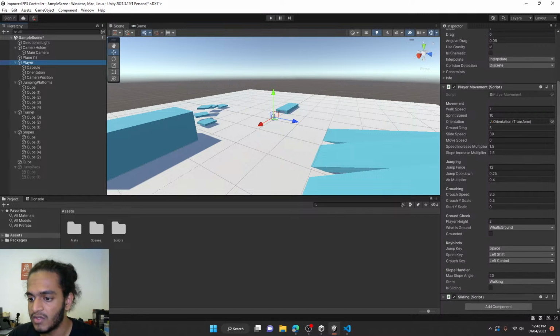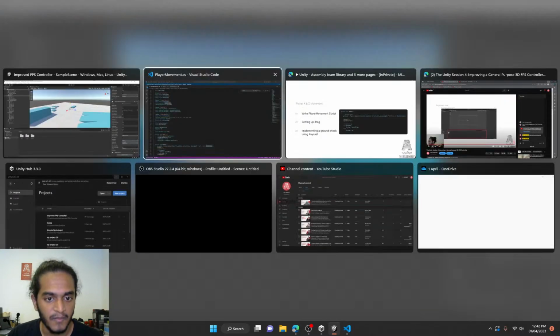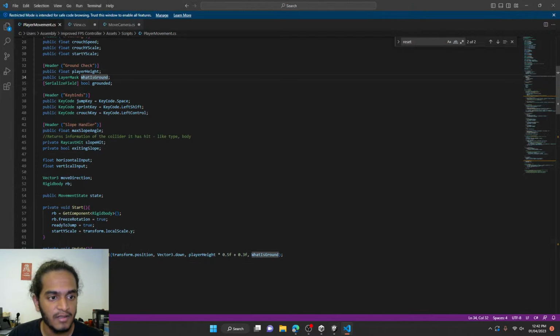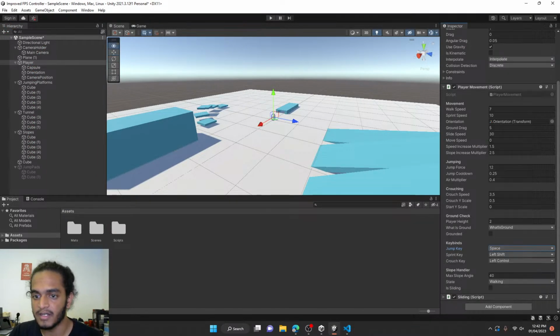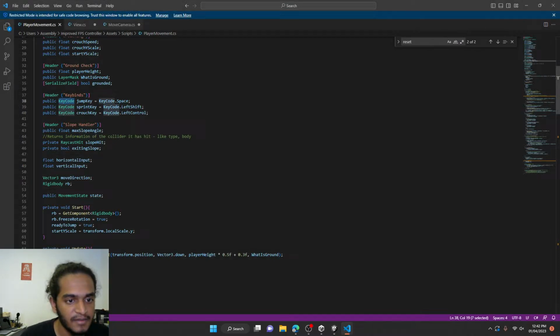Cool. And then you should have your keybinds. For now, you should only have your jump key. Your space, you can change that to whatever you want here. That's this part here. So key code makes it expect a keystroke, which is down normally, and then you can specify what it has there.